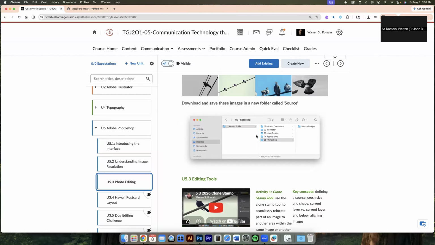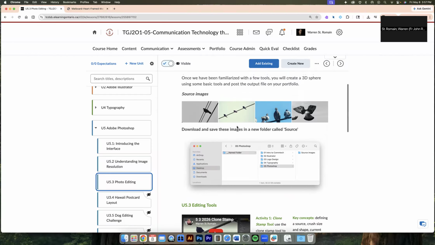This is the third video tutorial in our introduction to Photoshop. We're going to be building on some of the tools that we've already learned and adding to our skill set. So first of all, we're going to be using two images. We're going to need the leftmost image and the rightmost image. So go and download those.